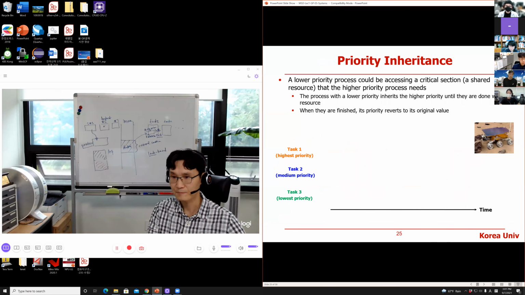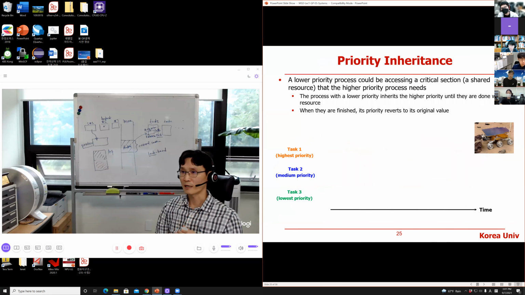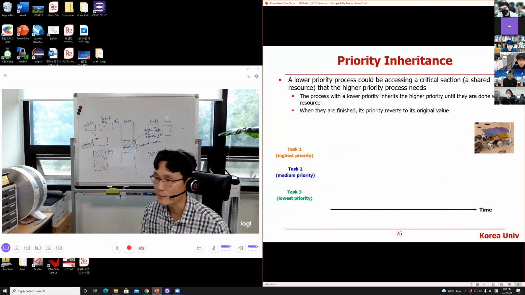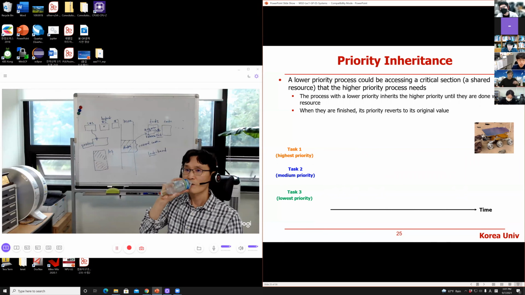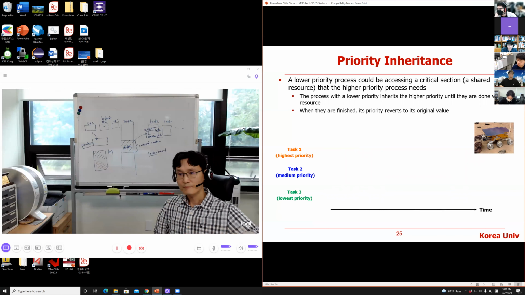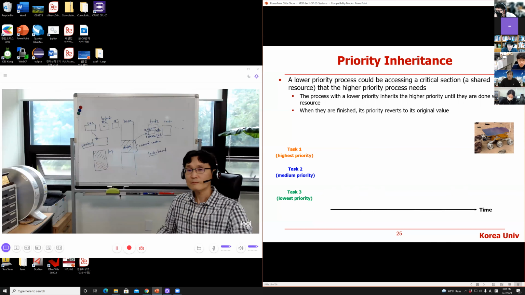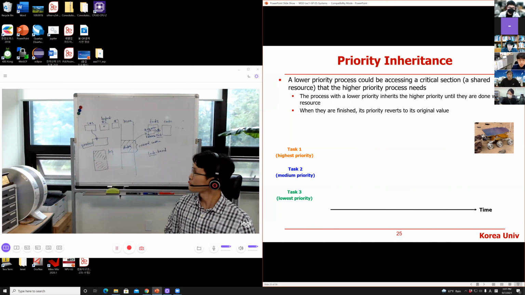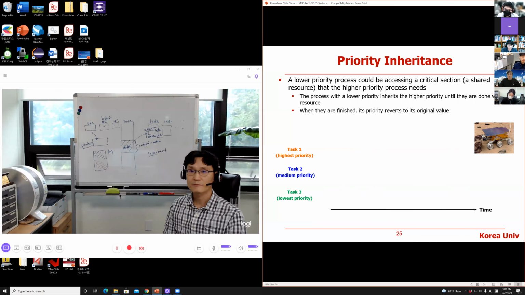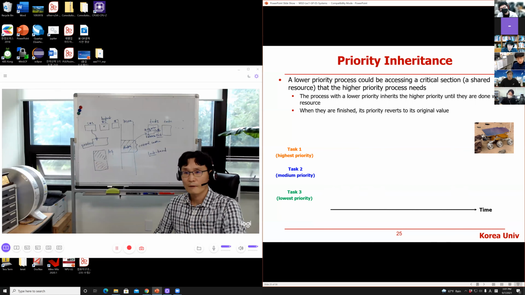So how to fix? Priority inheritance. Himin, can you please read? A lower priority process could be accessing a critical section, a shared resource that the higher priority process needs. The process with a lower priority inherits the higher priority until they are done with the resource. When they are finished, its priority reverts to its original value.